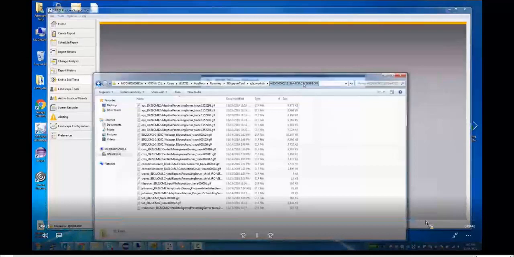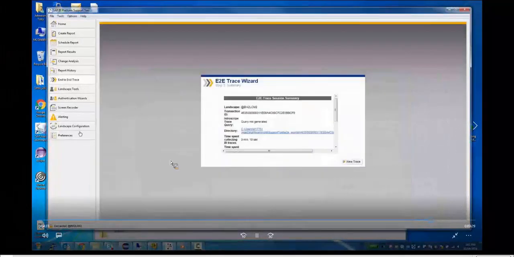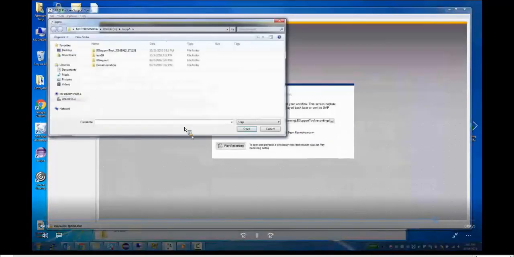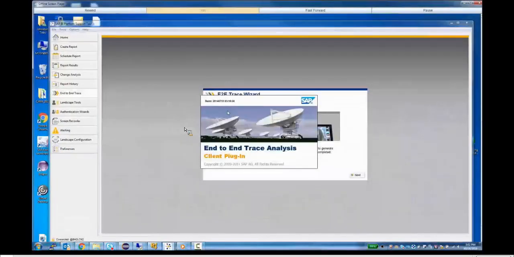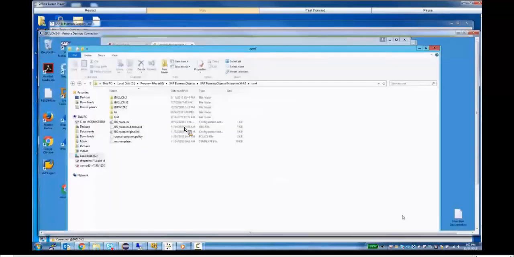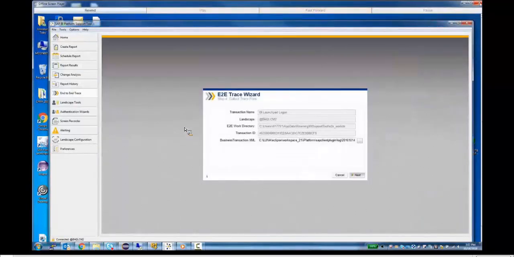And then finally, it zips everything up, including the business transaction XML. And then in the folder is also a video file. So we can click on the video. You can view the video using the screen recorder tool inside of the platform support tool. And then here we're viewing a video of the workflow.